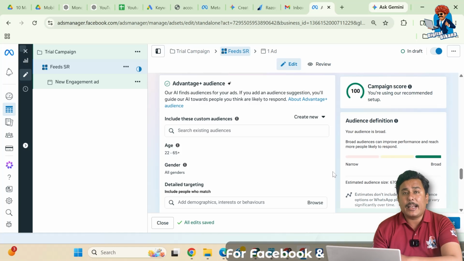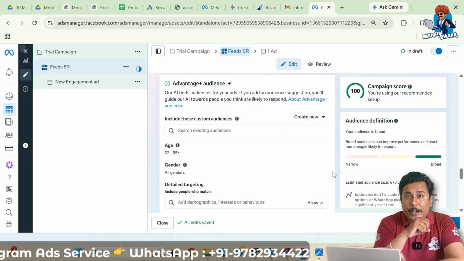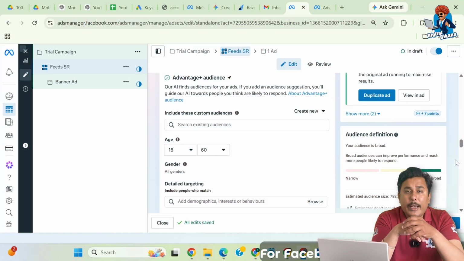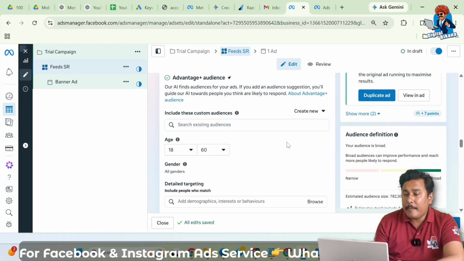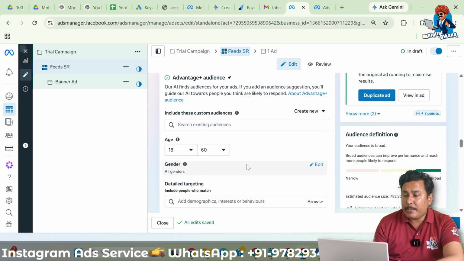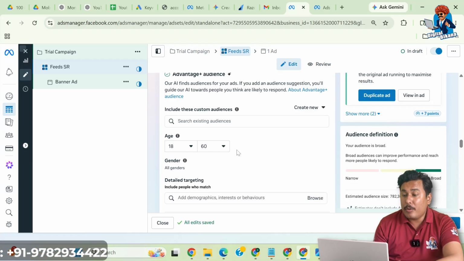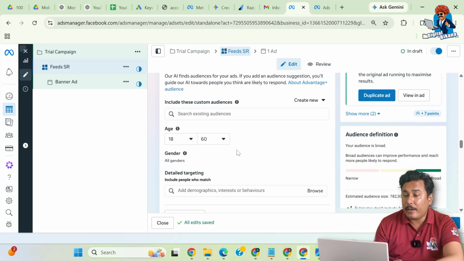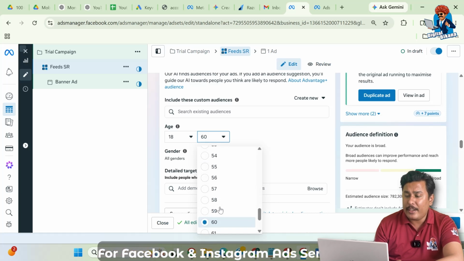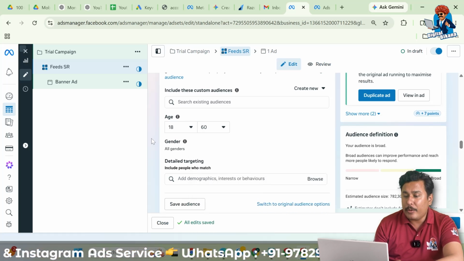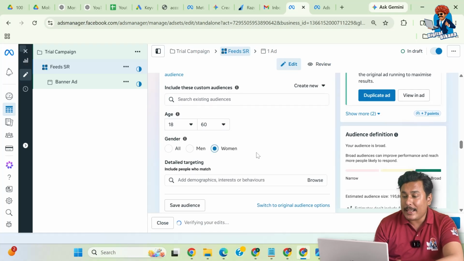So here you can select the age, gender, and you can add some interest filters. As you are running a clothing boutique, whom should you target with your Facebook and Instagram ads? Let's see. As you can see, we are in Advantage Plus audience, and I guess an 18 year old woman also purchases clothing from a boutique. You can target up to like 60 years or 55 years, whatever you think is right for you. Next, coming to gender, here you can simply select woman as a gender.